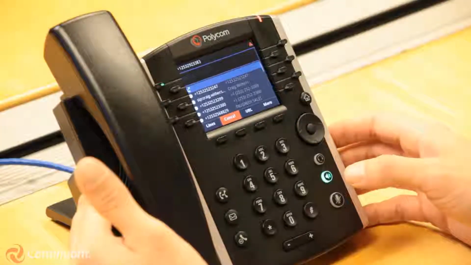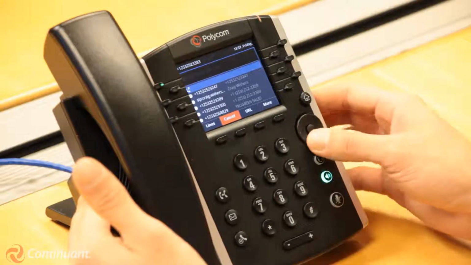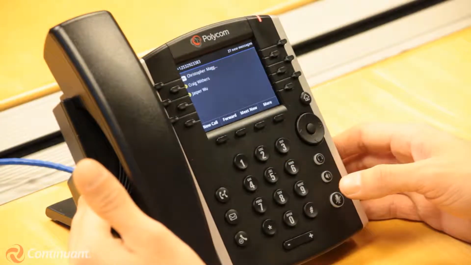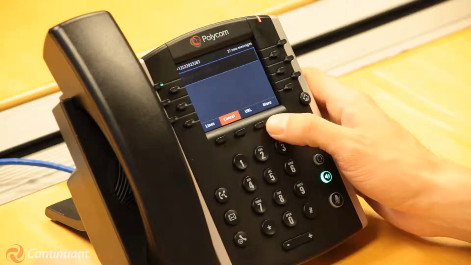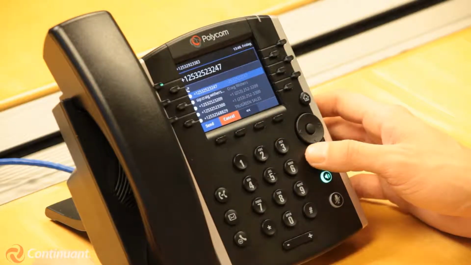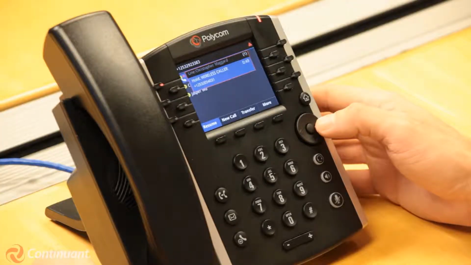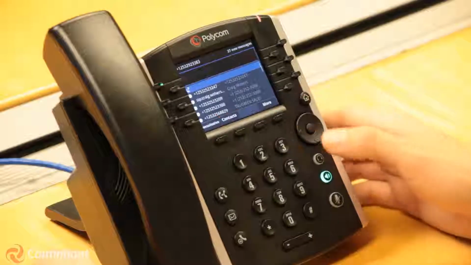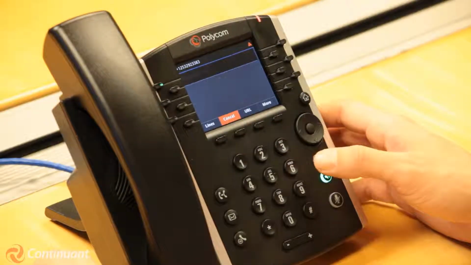Simply press transfer, select the number you wish to send the call to, and press send to transfer the call. Keep in mind, by selecting transfer a contact and then pressing send, a blind transfer will be initiated and you will not have a chance to consult with the person you are transferring the call to. If you would like to do a consultative transfer, simply hit the transfer soft key, select more, and select consultative.